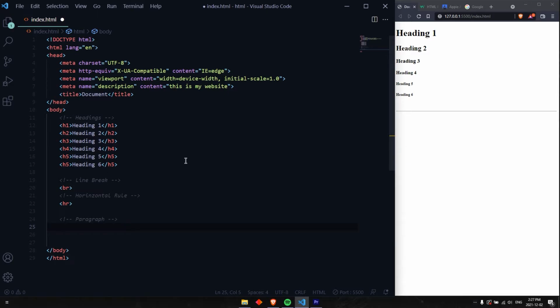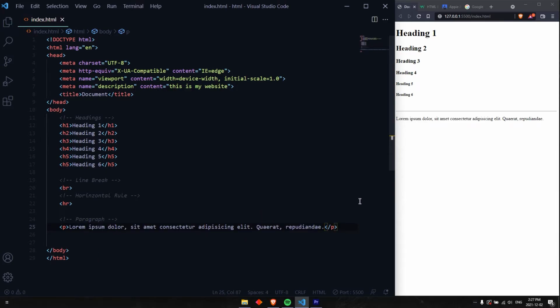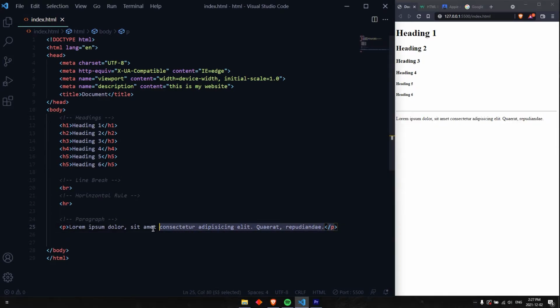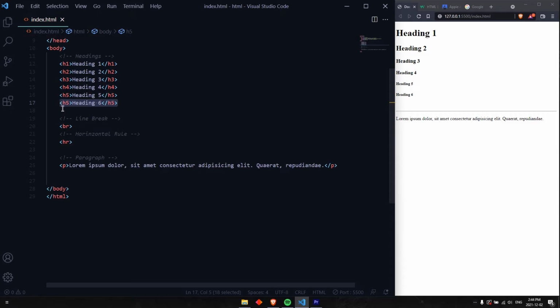Paragraphs, we've already looked at them. You can press P, hit tab, and autocomplete it. Once again, we can press lorem, the number of words we want to generate. So I want to generate 10 words, hit save, and it'll generate a paragraph of 10 words. I just realized I put an H5 heading here on accident. I'm just gonna fix that real quick. Change it to heading 6.